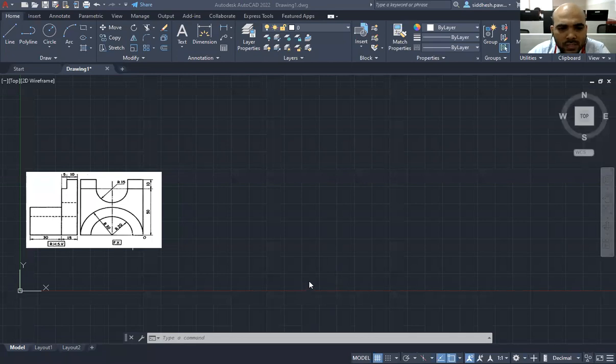So should we start then, students, everyone? Okay, let's start. The very first thing is the isometric. We have to convert it.